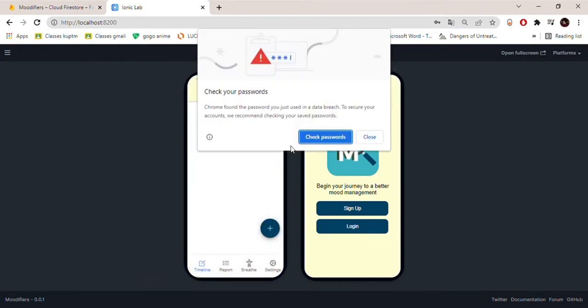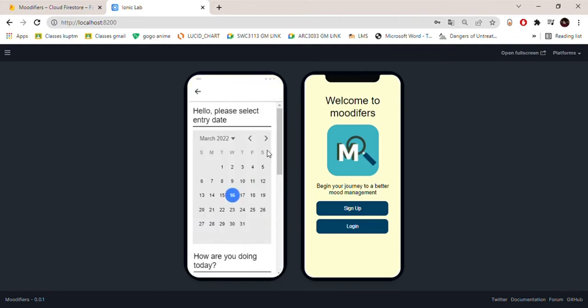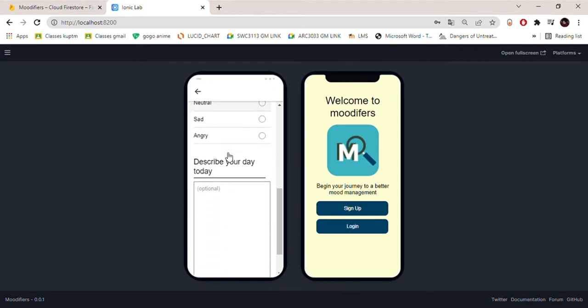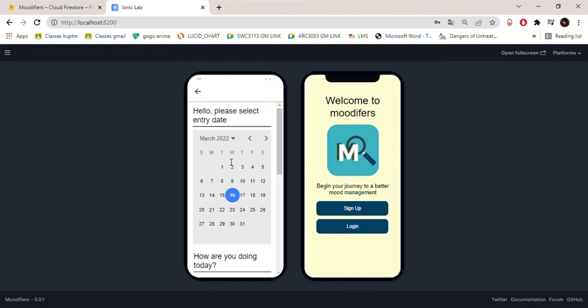After that, the user will see the first page after they have completely logged in, which is the timeline page. In this page, the user can access the entries that they have created before, but since we are a new user, we can create a new entry. First, click the add button, and then there will be a simple page displaying several things that the user has to complete in order to create a mood entry.